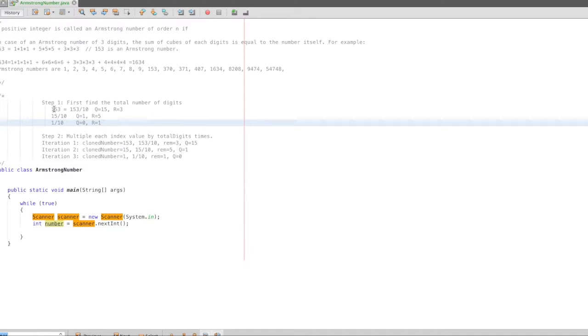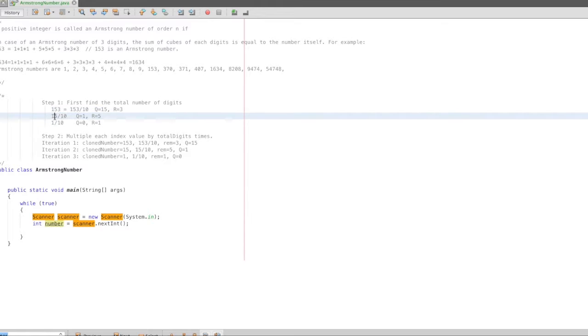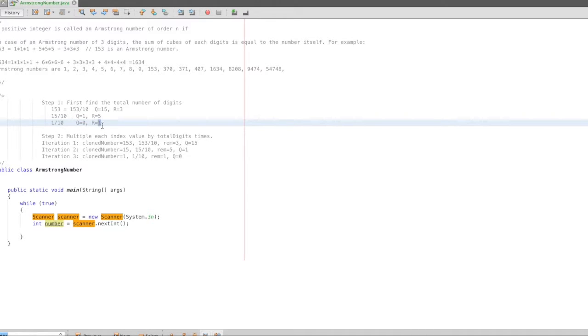For that, what you need to do is divide that number by 10. So 153 divided by 10 will return quotient 15 and remainder 3. And then you need to reiterate the same operation using the latest quotient value. So 15 divided by 10 returns quotient 1, remainder 5. So the latest quotient is 1. Then 1 divided by 10 gives quotient 0 and remainder 1.